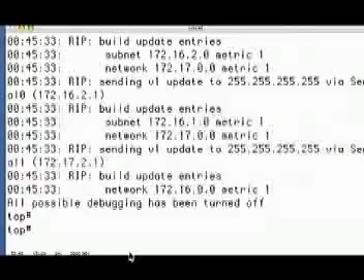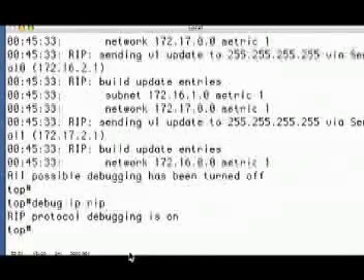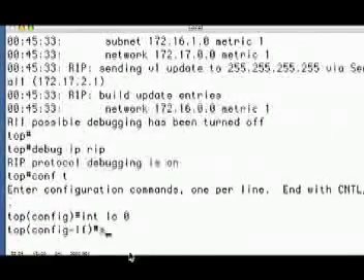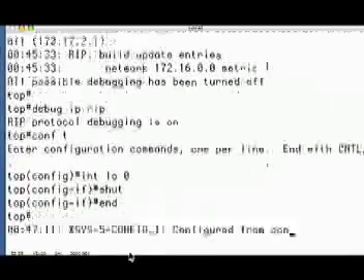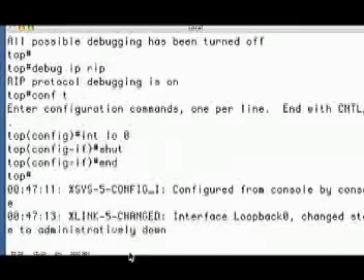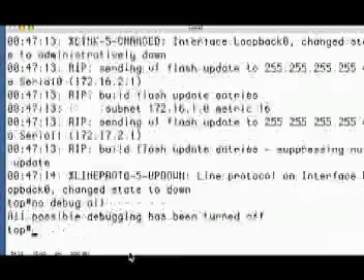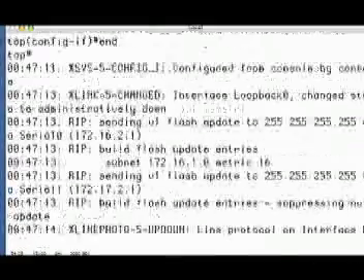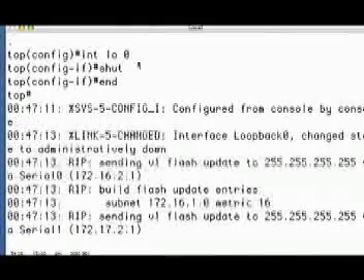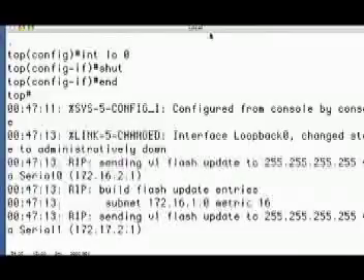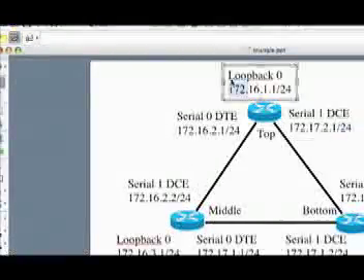Now let's deal with a triggered update. So debug IP RIP, conf t, int lo0, shutdown. No debug all. Okay, so what happened? We shut down our loopback interface. Our loopback interface has the 172.16.1.0/24 subnet.